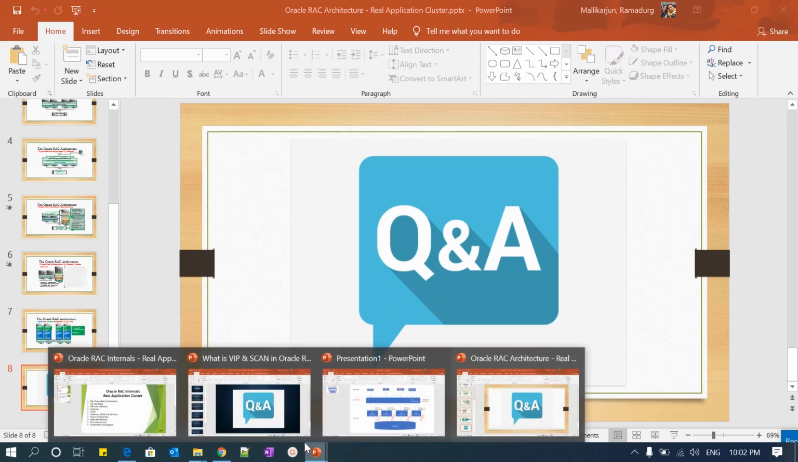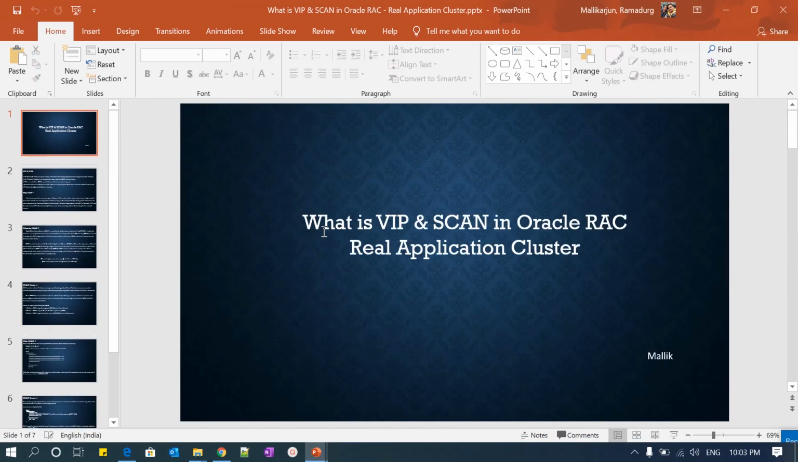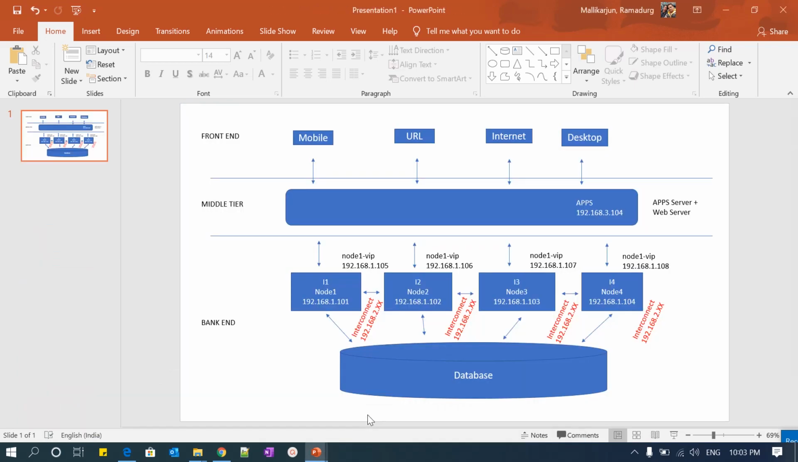So today I will start with what VIP and SCAN IP are. Before I start with today's actual session, I will just cover what the three-tier architecture is. Yesterday also I covered it, and today I put in some more details of the three-tier architecture with host names and then the VIPs and the SCAN IPs.